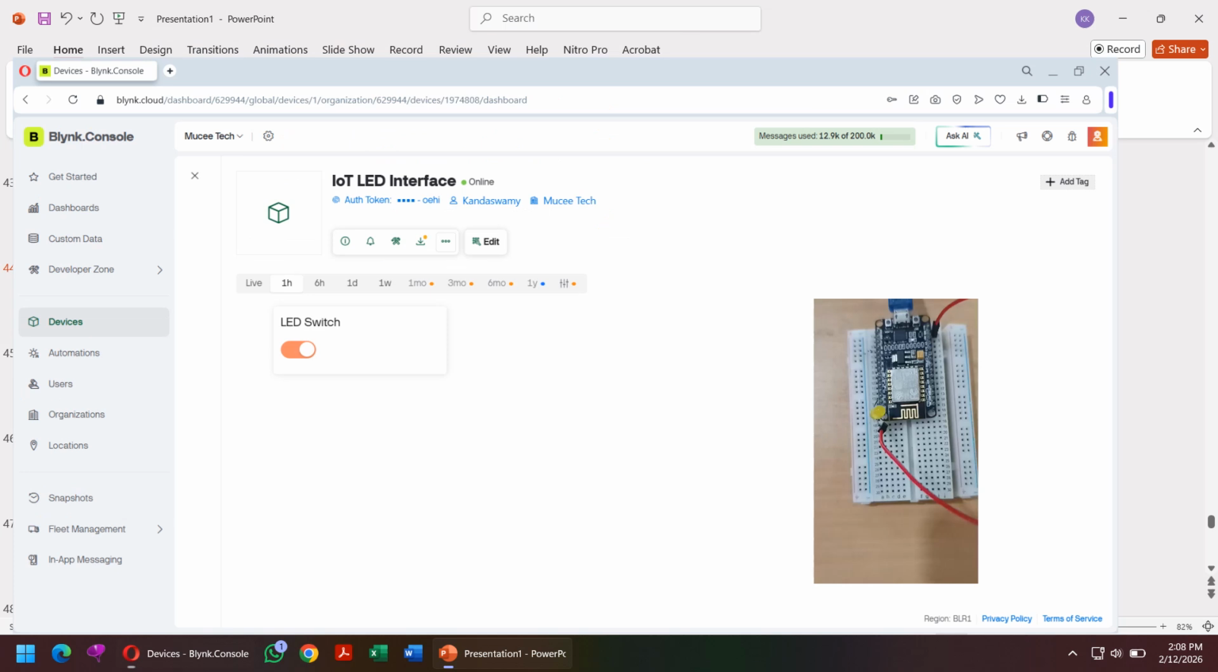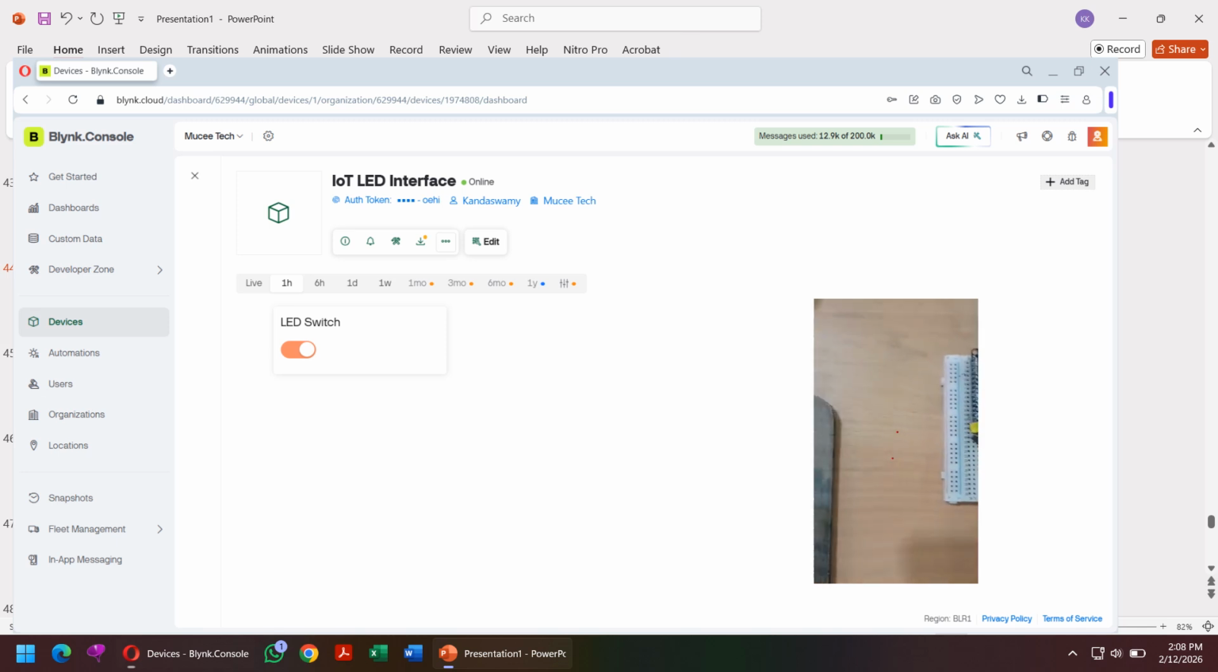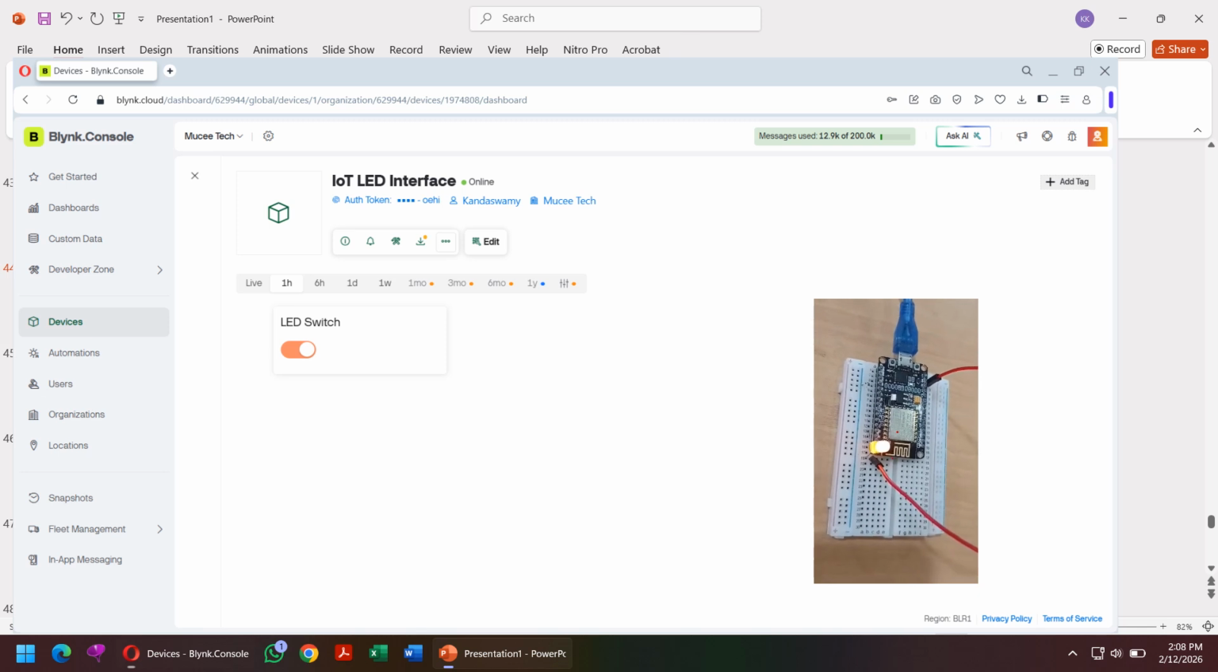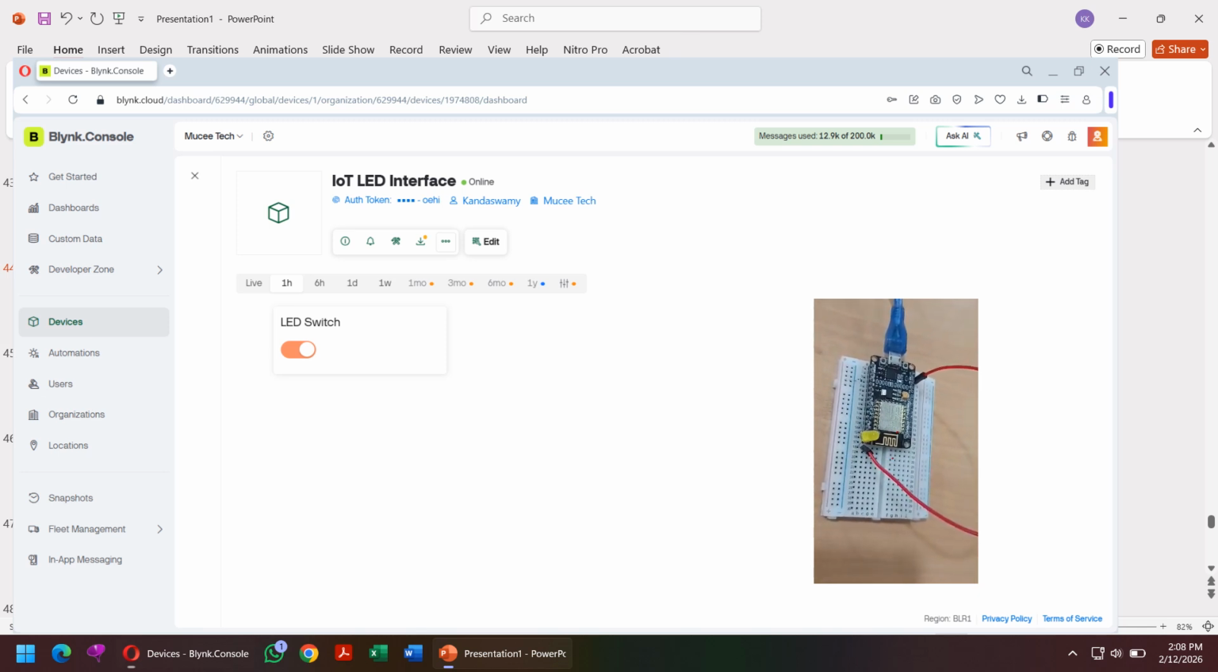So now you can see the thing is running here. I made this switch on the board, which is shown on the right-hand side. It is running here. The LED will glow automatically. So you can see the video. There's the LED, I made it on. Now it is on. So now the web is connected to your hardware.